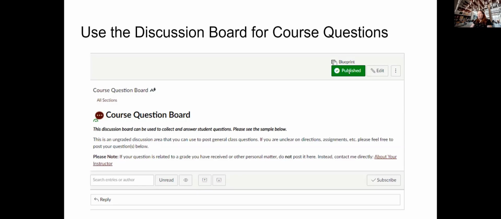And the benefit of actually using this course question board is you can tailor some responses and answer questions to the whole class that usually come in through email. So you're being more efficient with your time. You're not answering the same questions over and over again. And this is also something that I know a lot of professors will have the TAs help them with, is to monitor the discussion boards.